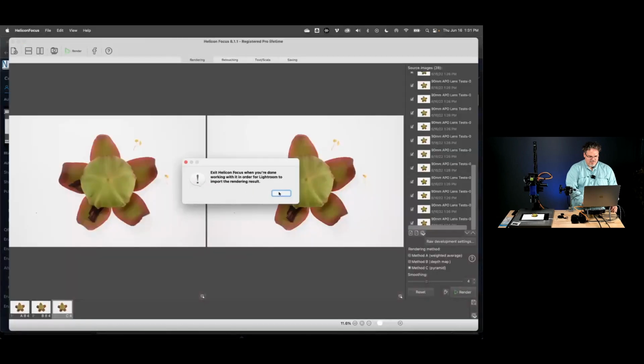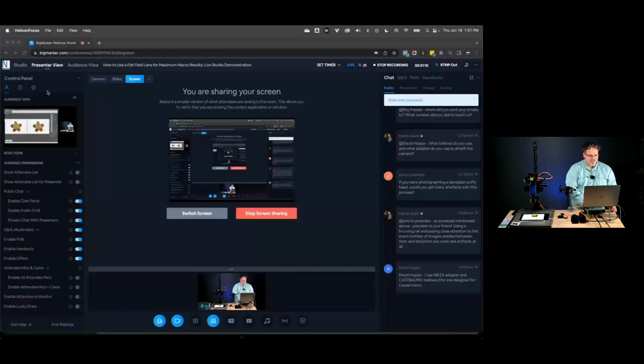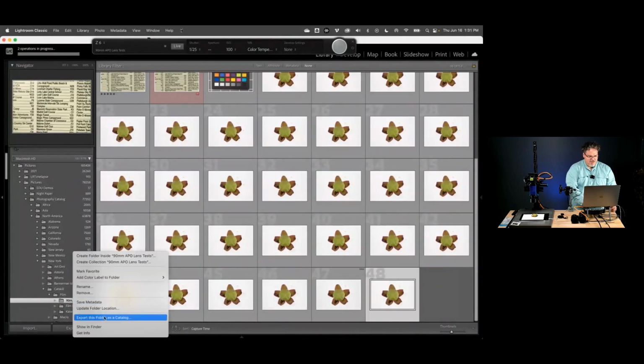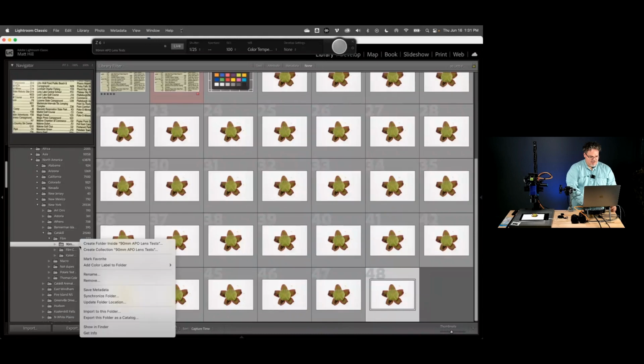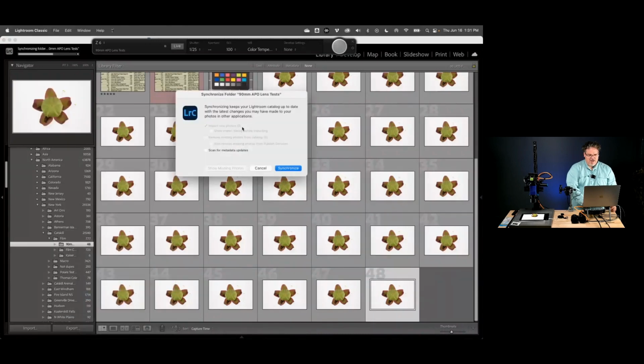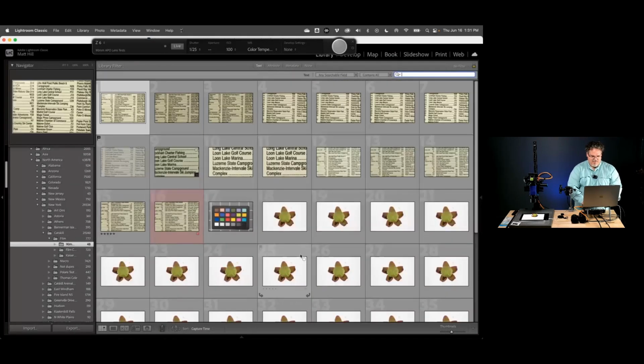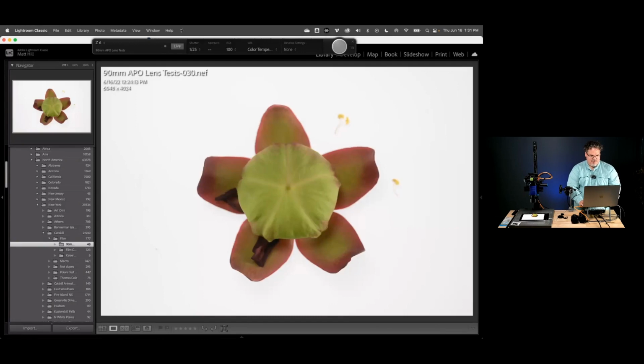Great, 3 files saved. Beautiful. So when you're done with Helicon, you just quit it, and that's what gives the signal to Lightroom. To add these back in, go to the folder in your library and synchronize the folder. Once you do that, it's going to look for new images in that folder, and you sync them. But it seems like they're already there. So we'll find those. Good stuff. Turn on our image here. Good.